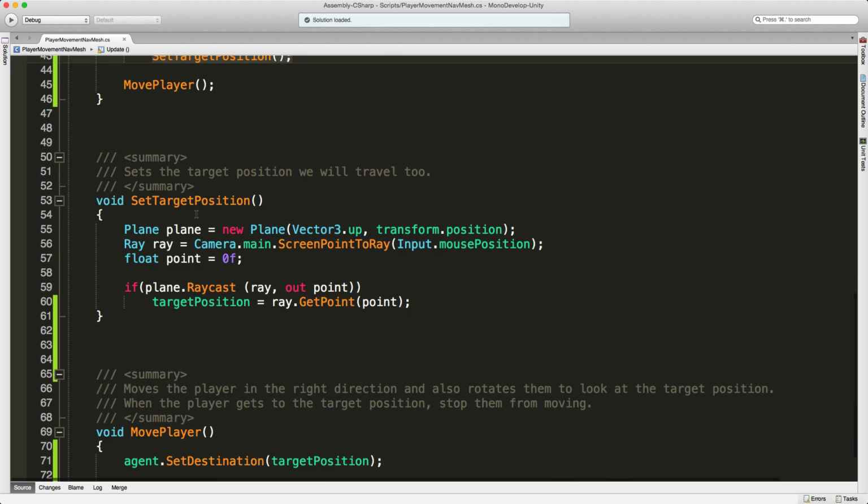Let's come down here. Now, this hasn't changed from the last time, except for the fact that I'll get rid of the toggle. We don't really need the toggle anymore. But we're still doing the same thing. We're going ahead projecting this plane where we're standing. Then we're going ahead creating a ray and finding out the position of that ray according to our mouse position.